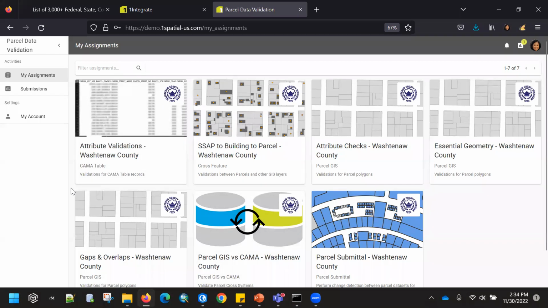On my assignments tab, which is where we're at right now, I am presented with various workflows to use for my parcel data. I can run attribute validations for my CAMA table. I can also run attribute checks on just my parcel GIS. For the parcel GIS, I can also run essential geometry checks to spot those spatial errors, as well as gaps and overlaps. When I get those clean, I can also say, let's take a look at my site structure address points and building footprints and see how we can leverage our clean parcel data set with that. But what I really want to look at here is the parcel GIS versus CAMA.